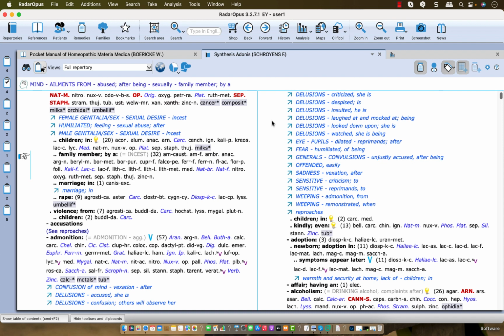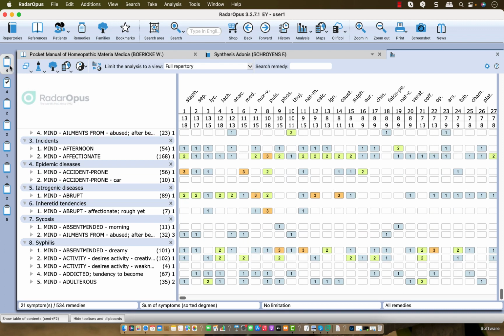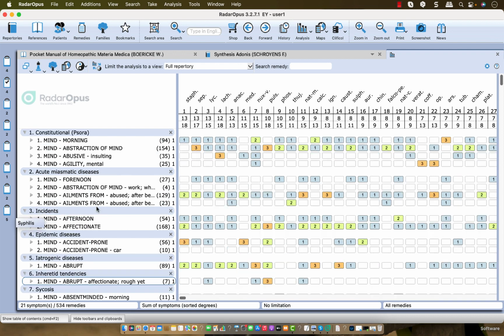So I already mentioned at the top, the analysis button uses all symptom clipboards which have at least a symptom in it. So at the moment, all symptom clipboards have a symptom in it, so they're all used. But there might be instances where you say, I want to use clipboard number 1 and clipboard number 2. Let me give just a simple example.